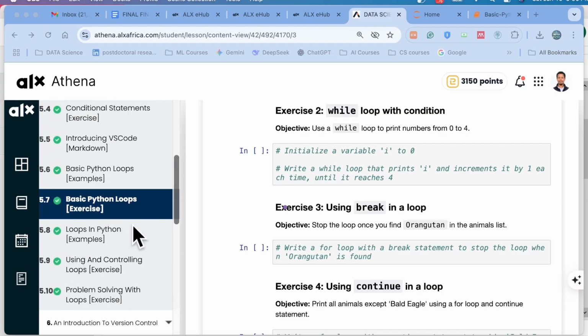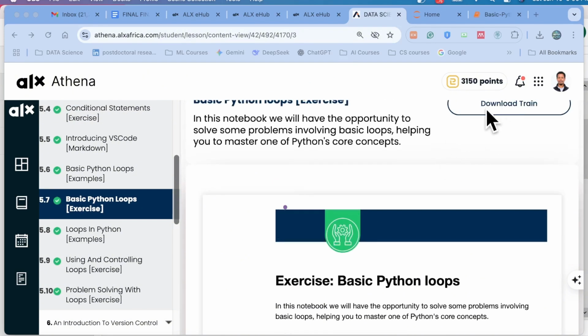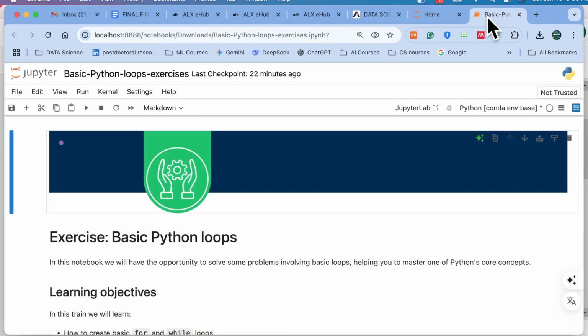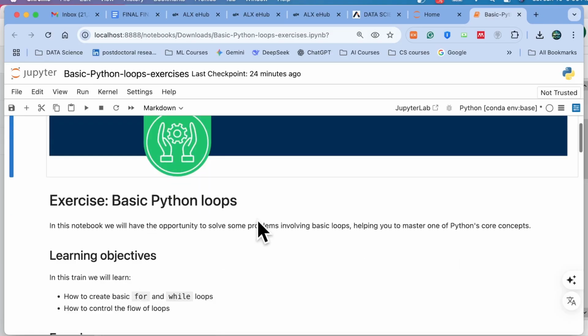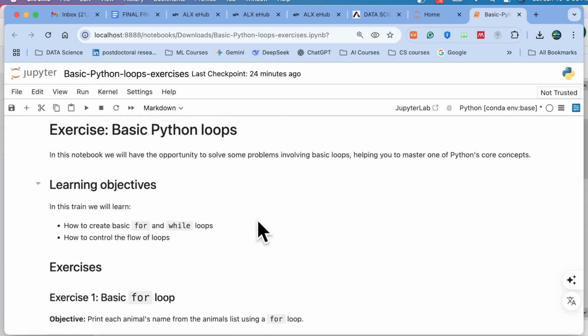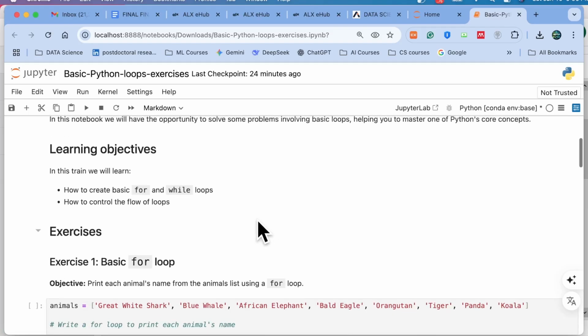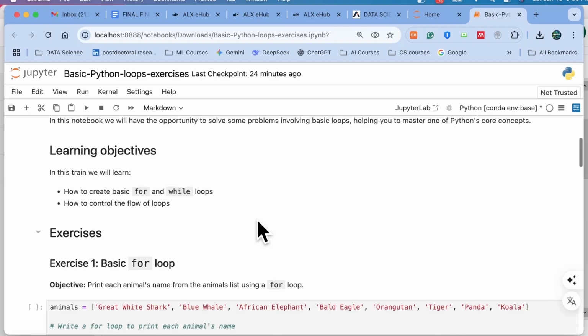Okay, so from here, this exercise: first download this exercise and open this one. Here is a Python basic loops. What we have here, what are the Python loops first?